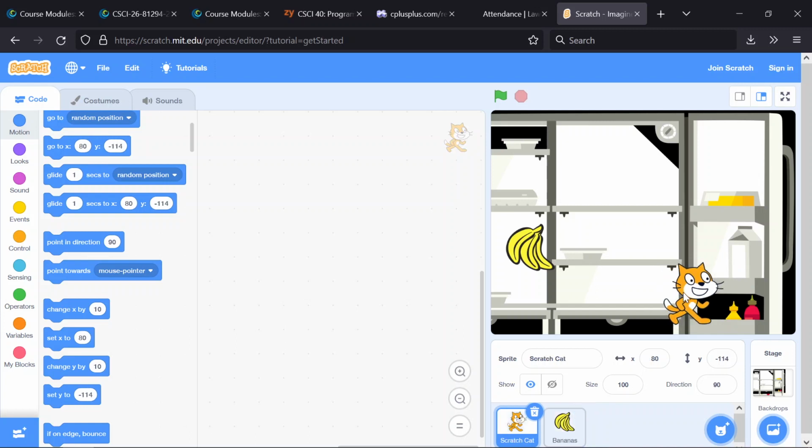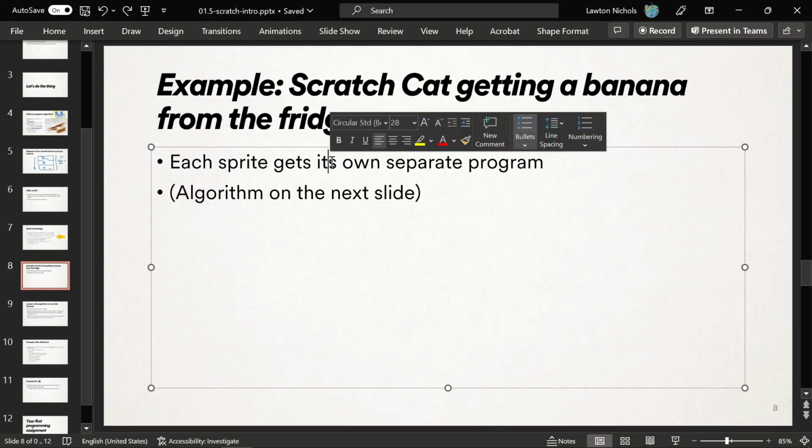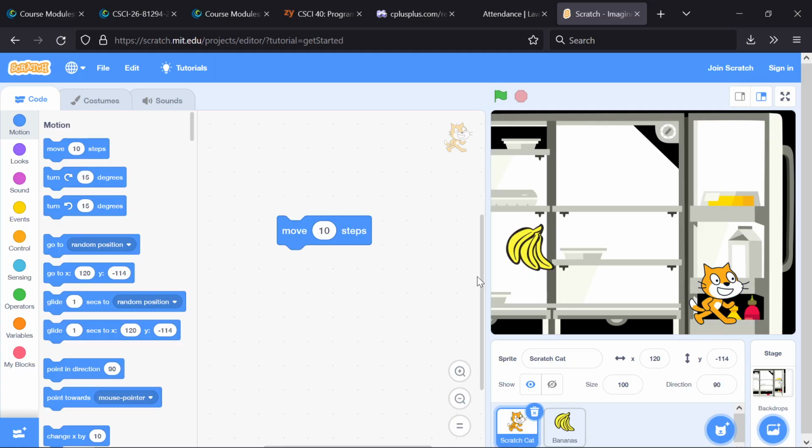And so now I would like to tell you about the differences that you can make happen in this window. So motion is going to be very important for this program, right? Here's this move 10 steps block. If I click it, it moves the Scratch Cat. The first thing that I want to tell you is each sprite gets its own program. So notice, if I click on the Scratch Cat, right now it's highlighted. This is the Scratch Cat's program. If I say move 10 steps, it's talking about the Scratch Cat.